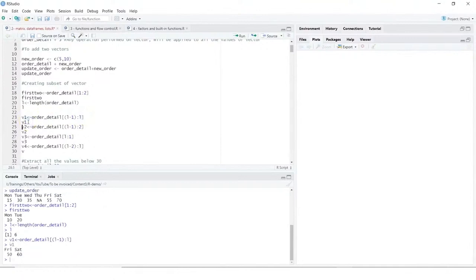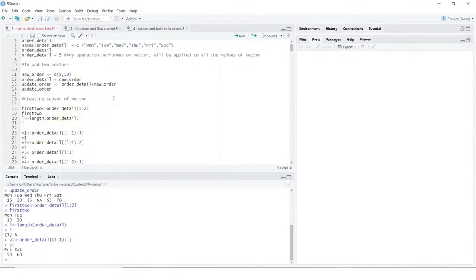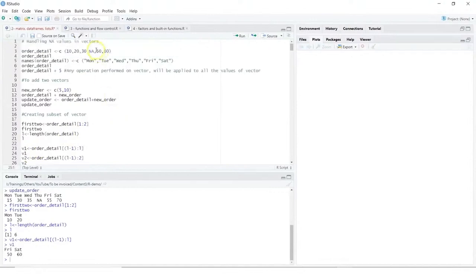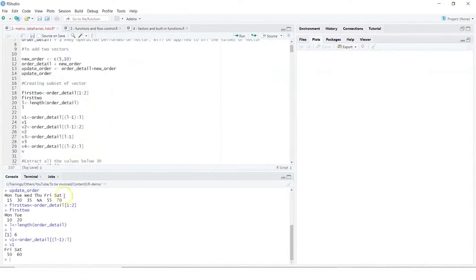So the result of this: we had our order detail which had these values, and we have said length minus 1 colon length. So you have taken these two elements and assigned them to your V1. Similarly, we can do length minus 1 and 2 elements.